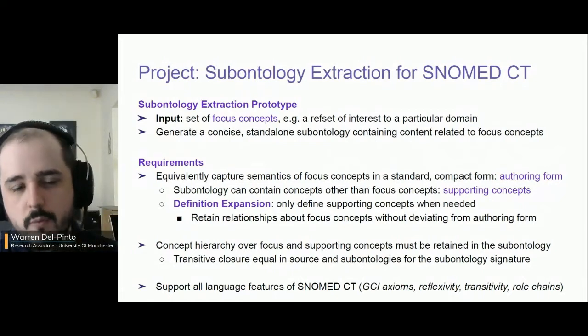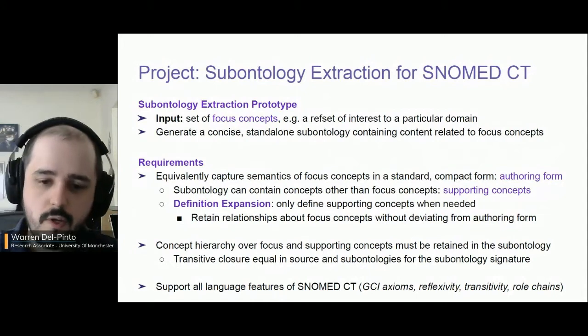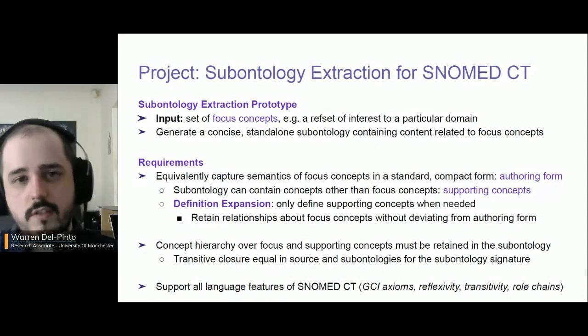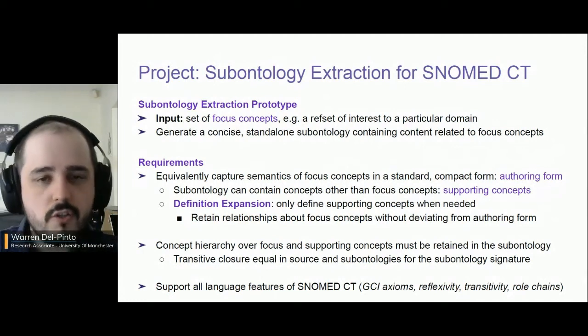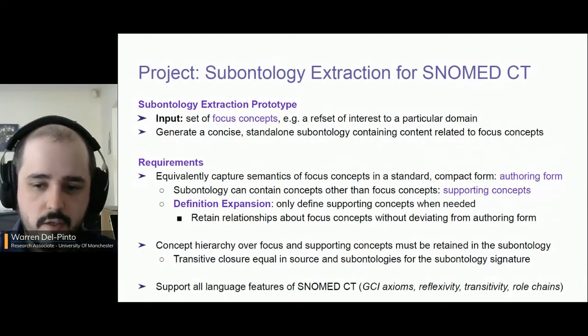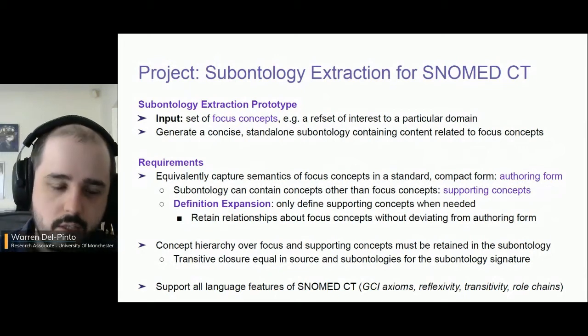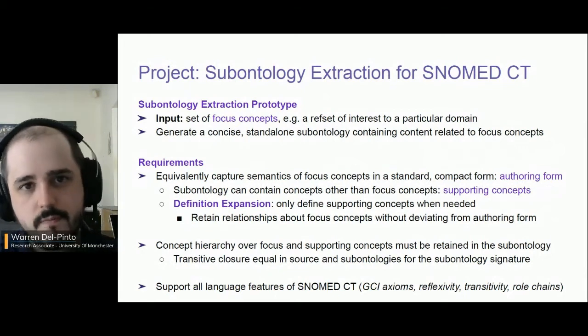And we want to support all the language features of SNOMED CT. Some of the more difficult ones include GCI axioms, reflexivity, transitivity, role chains. So there's been additional expressivity added to SNOMED CT over the years to express other clinical ideas. So we want to support all of those.